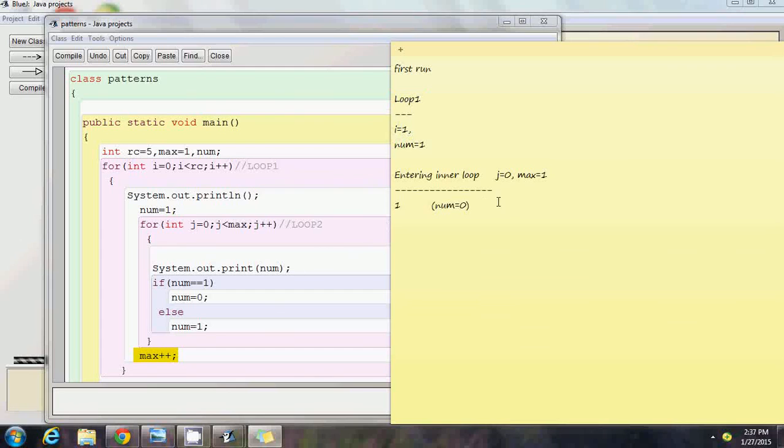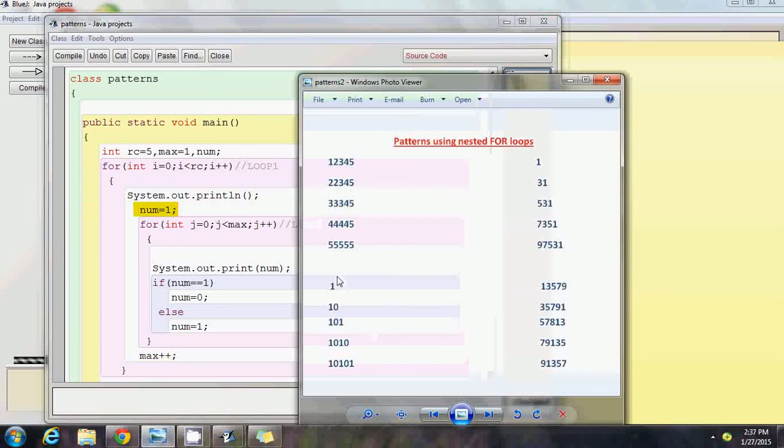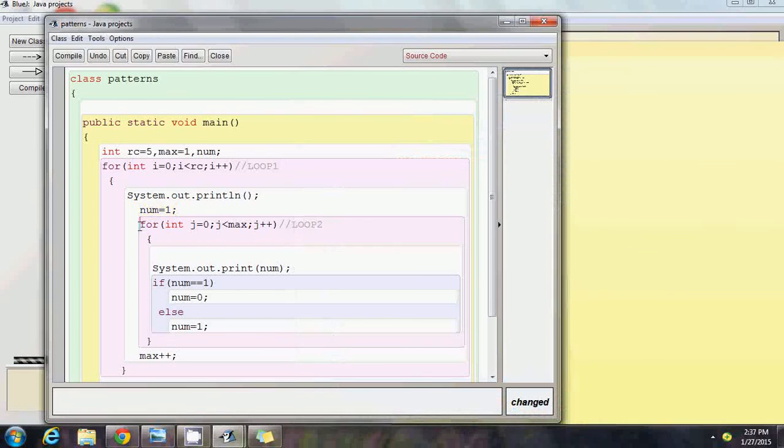Even though my inner loop had set num is equal to 0, I'm going to reset that value of num to 1, because each time just before entering the inner loop, we have to keep num equal to 1. The very first number we are going to print has to be 1. Just look at this pattern. The very first number we have to print at the beginning of every new line is 1. So who's actually doing the work of printing the numbers? The inner loop. So just before we enter the inner loop, we have to make sure num is always equal to 1. That's the reason I have given num is equal to 1 over here, just before entering the inner loop, or loop 2.